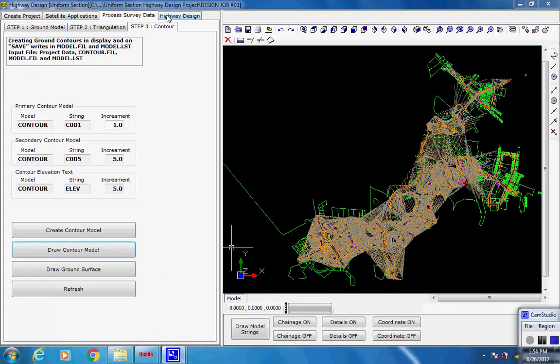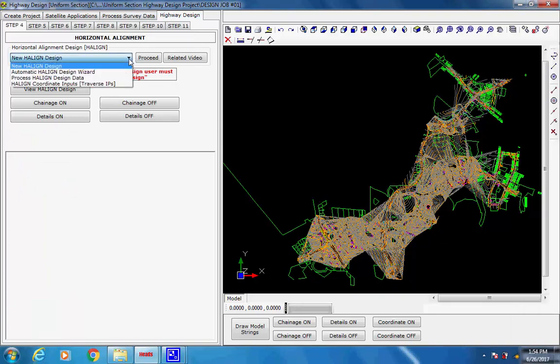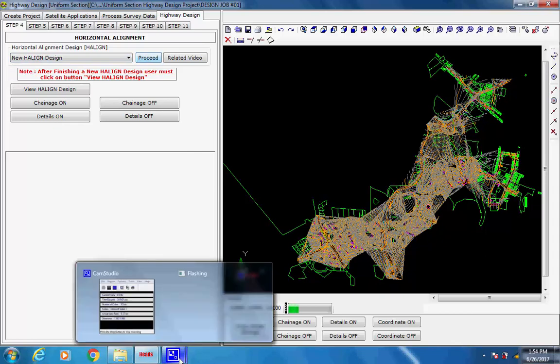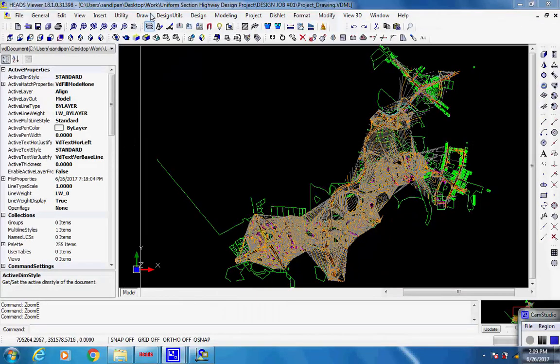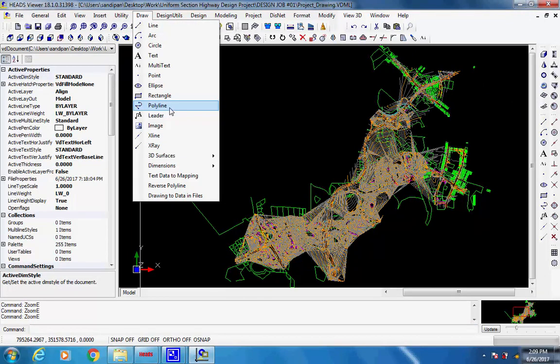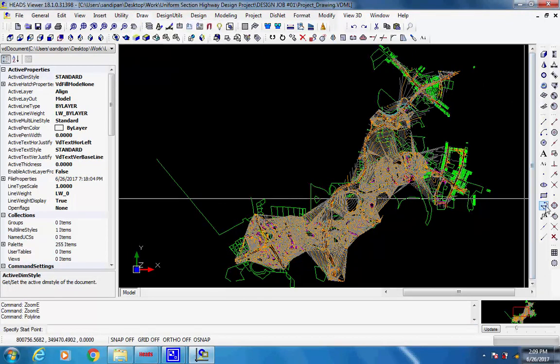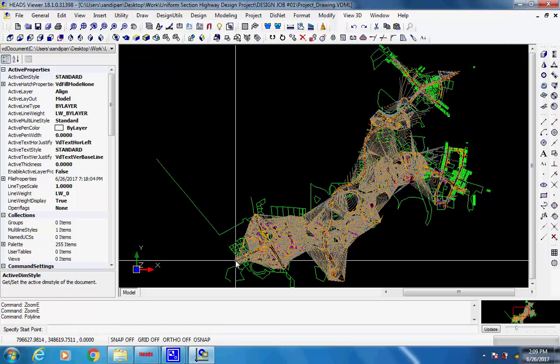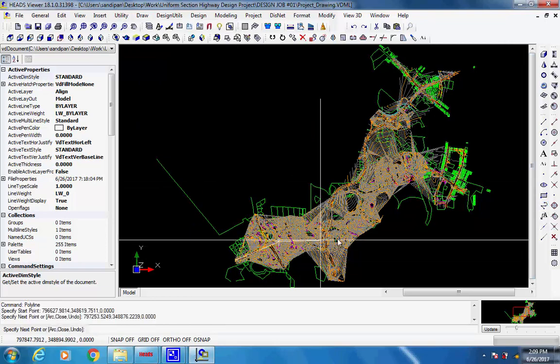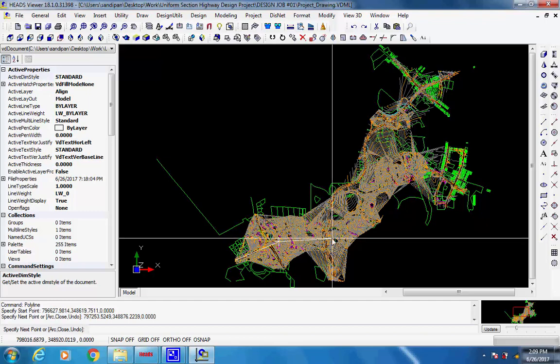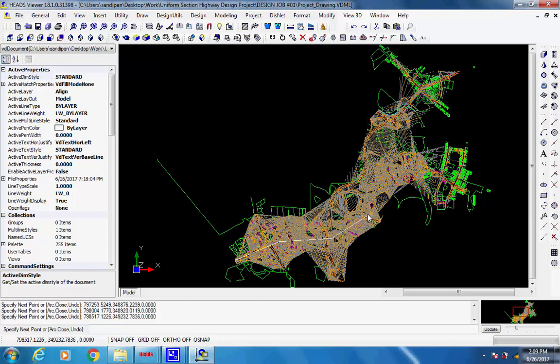Next, we select the tab Highway Design and the current page is for Step 4, Horizontal Alignment Design for the center line of the road. We select the option New Alignment Design and click on button Proceed. This opens the CAD viewer displaying the ground and contour models. Next, we select menu item Draw and Polyline. Next, we draw a polyline through the center of the contour zone. Click the right mouse button to finish the polyline.